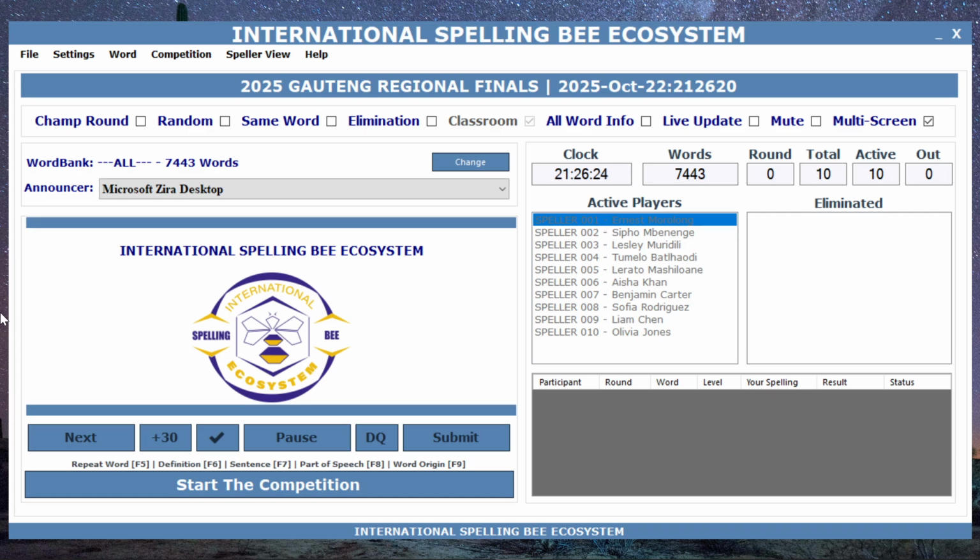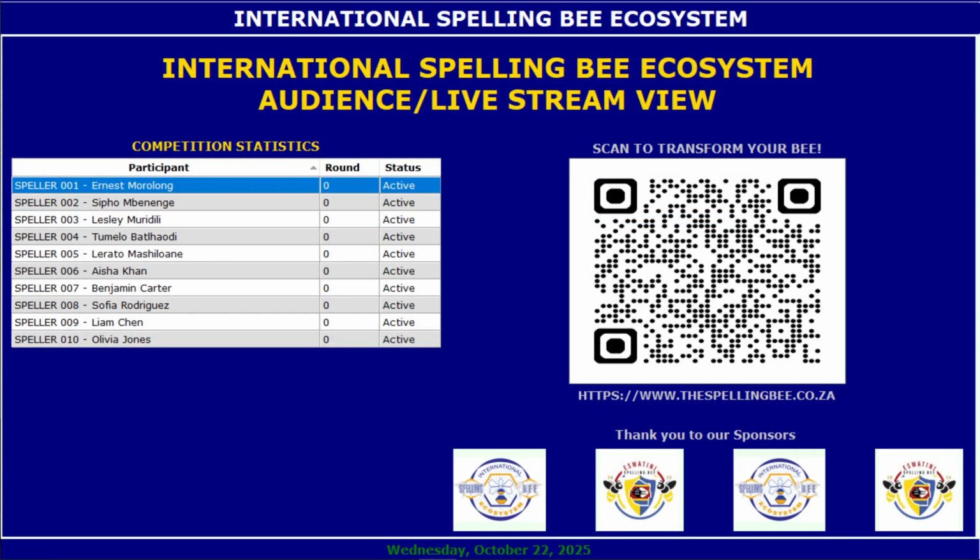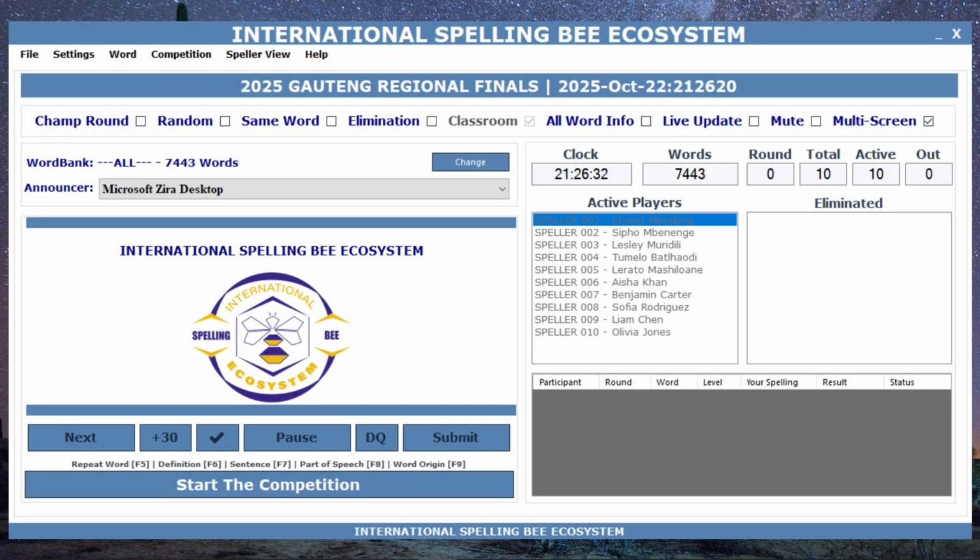Because we have multiple screens, you will notice that I also have an audience view that is currently active. The spelling bee ecosystem uses 3 dedicated screens, one for the judge, one for the audience, and the other for the speller. We will see these screens as we go about. For now, we are focusing on our judge's screen.